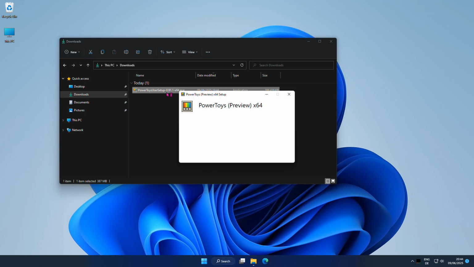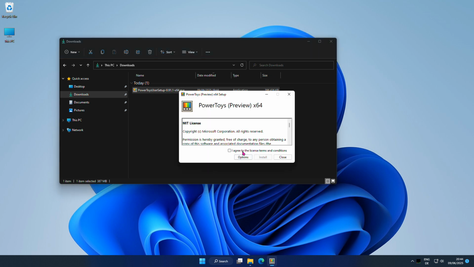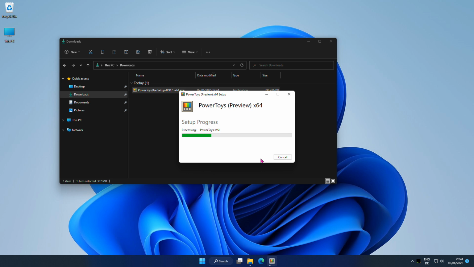After downloading PowerToys, go ahead and install it on your computer, and don't worry about changing the installation path. The default path is perfectly fine, and the installation process is straightforward and easy to follow. Just click through the prompts and you'll be up and running in no time.